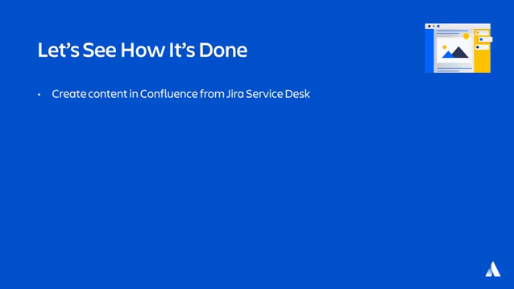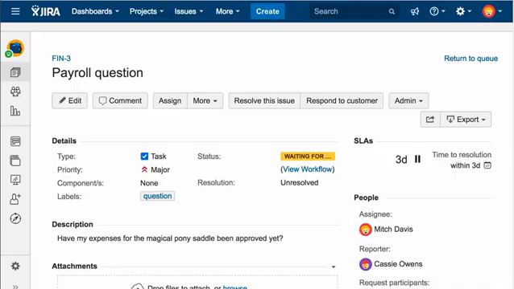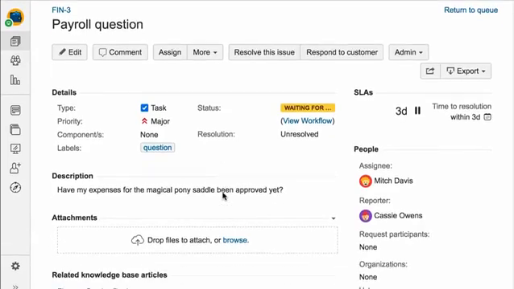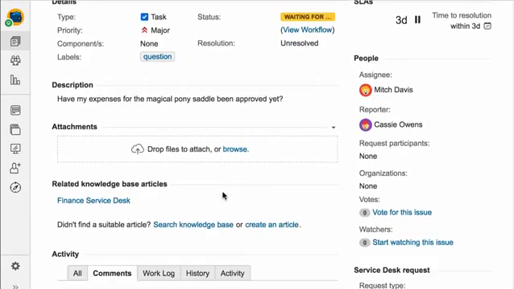Let's look at this in a demonstration. In this demo, we'll see how to create content in Confluence from Jira Service Desk. In this demonstration, I'll show you how you can create content in your Confluence knowledge base space from Jira. I've logged into Jira as an agent, and here's an open Jira task in my Service Desk project. You can see here that it's possible to create an article in the Link to Knowledge Base space.